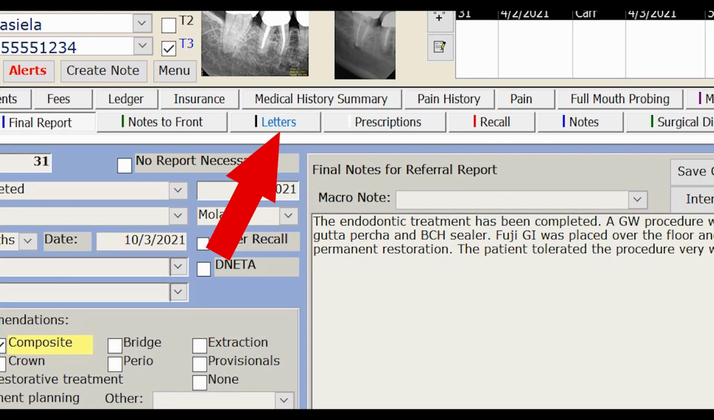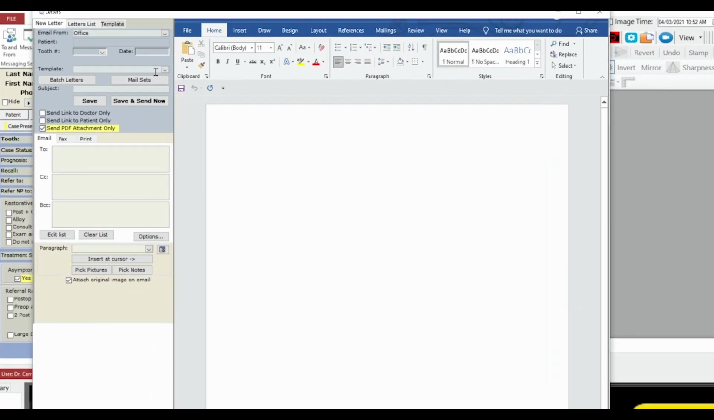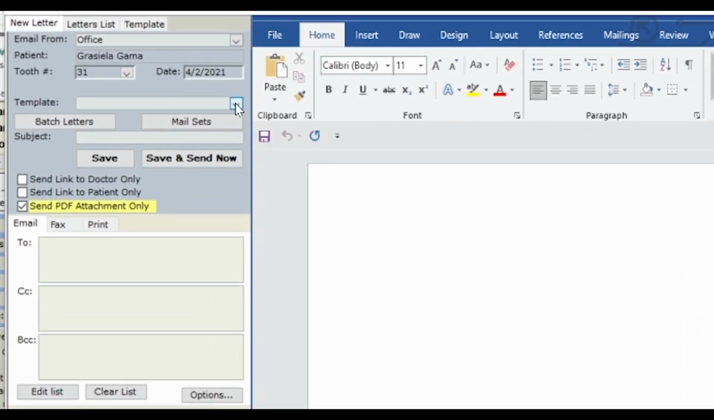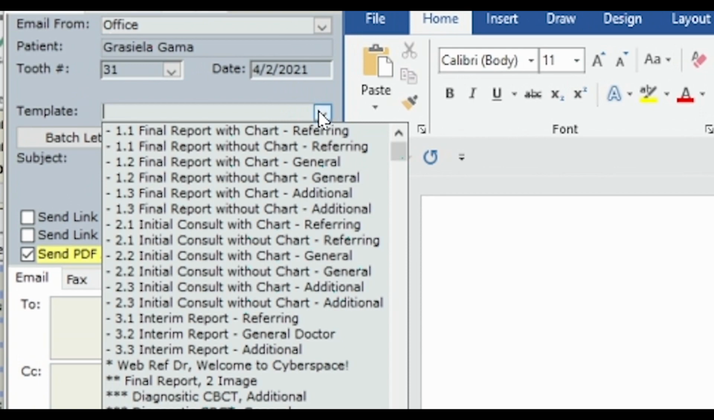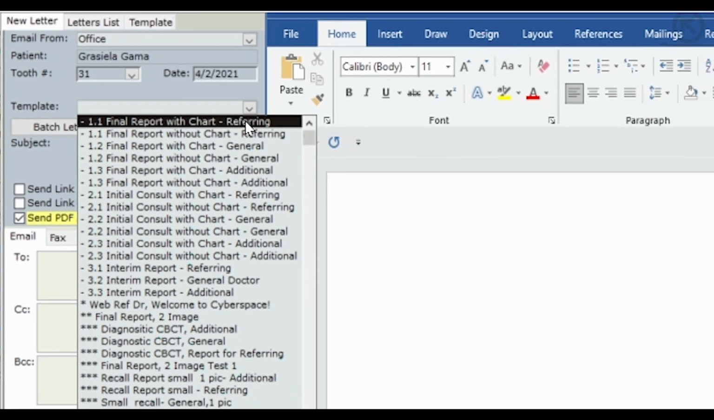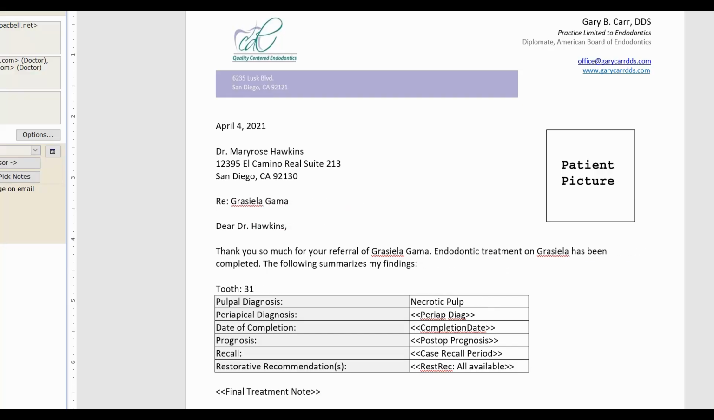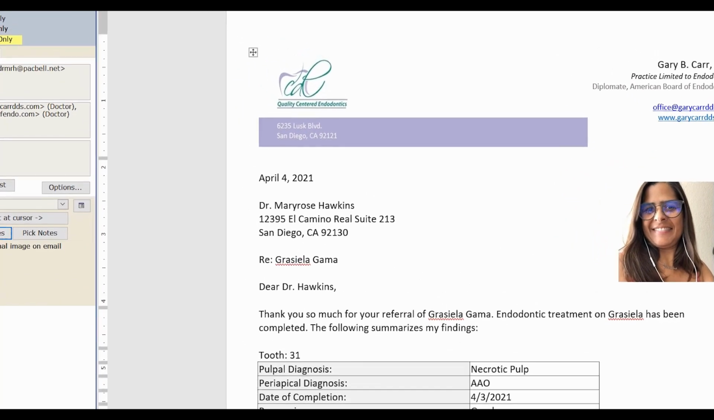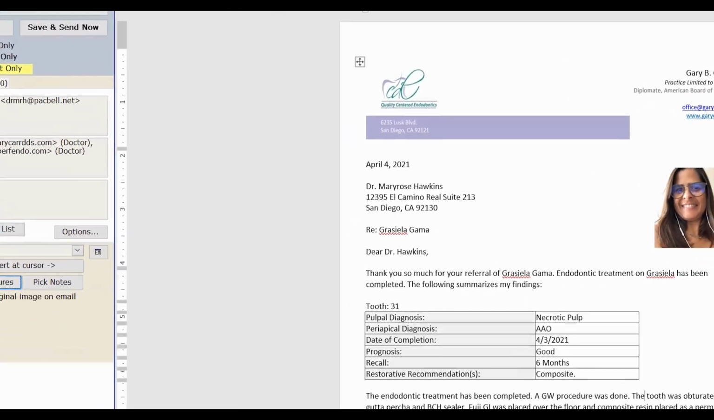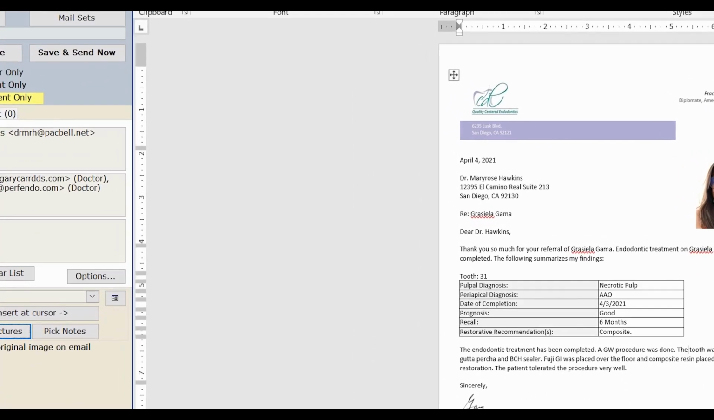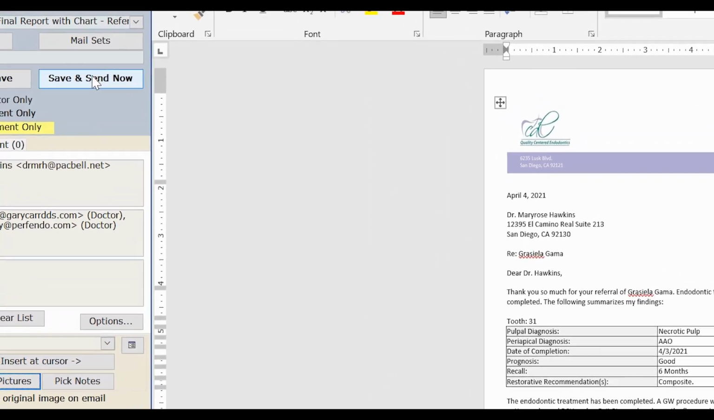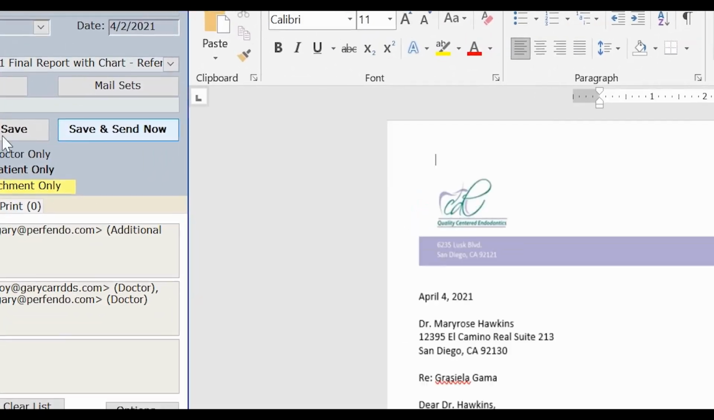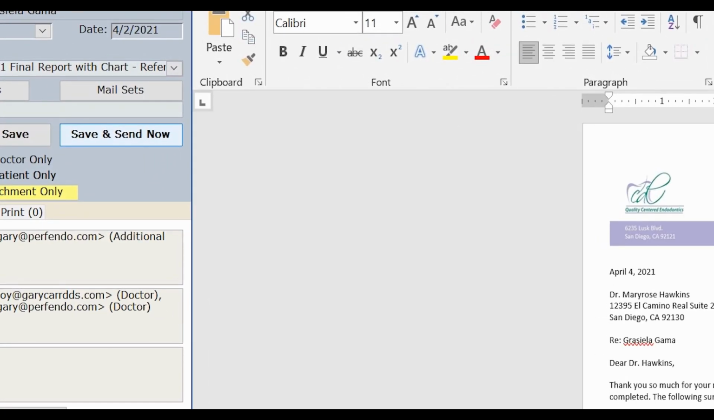To complete the final report process, I load letters. In letters, you select the custom templates that you have made that you want to send. After it's selected, the template auto-populates from data in your record, and the final report is created automatically. Then press just save and send, and that report is now on your referring doctor's desk.